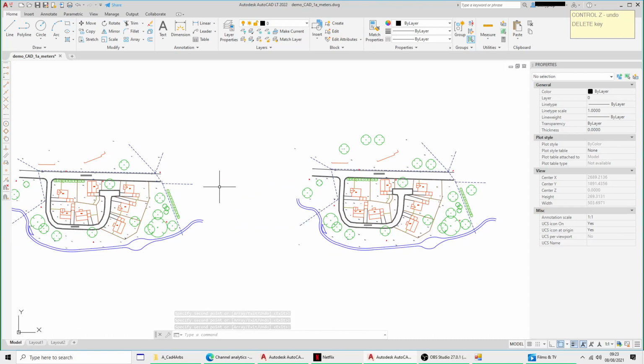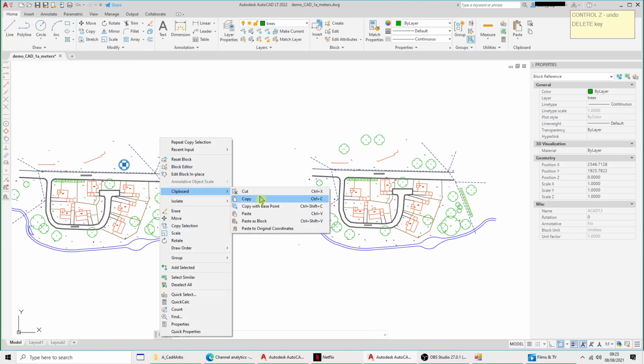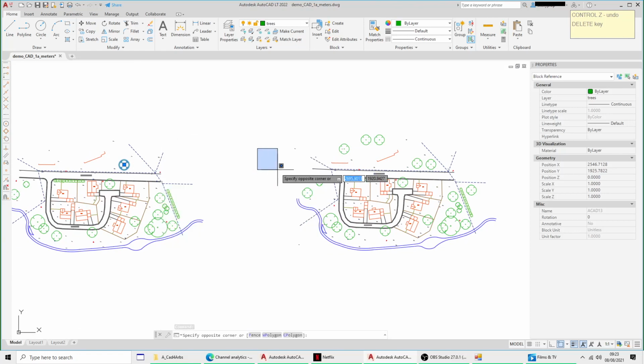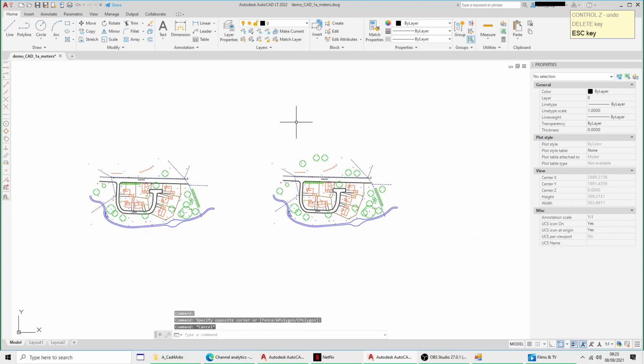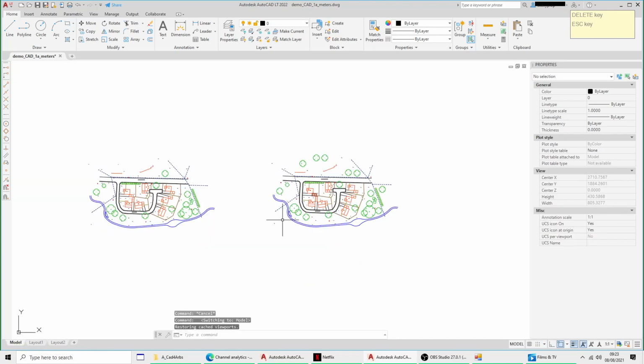Now there is a different method of copying using the clipboard. If you're going to copy just between items on the same model space, or between items on a tab, on a layout tab, you can use copy select. But if you want to transfer items from one drawing to another, or from model space to a tab, or from one layout tab to another layout tab, then you have to use the clipboard.